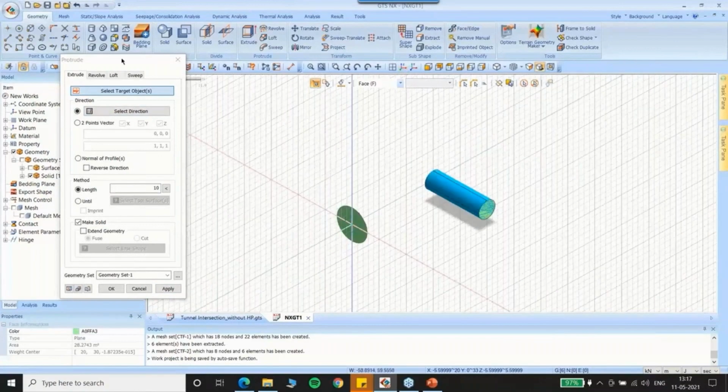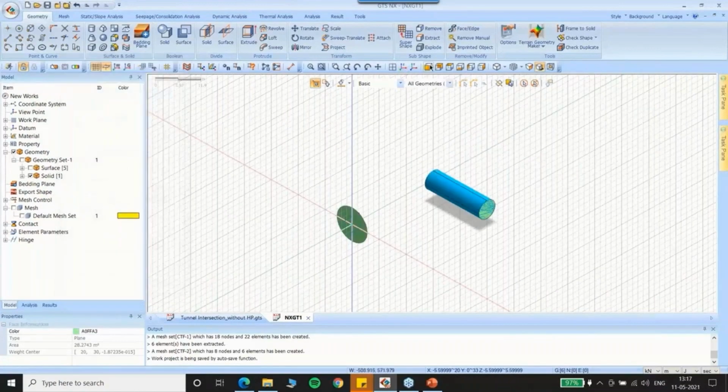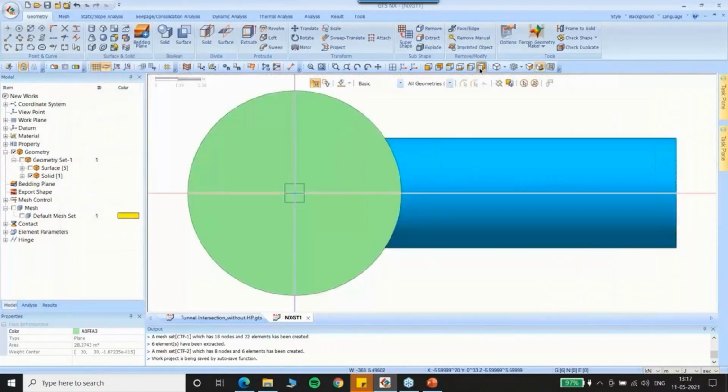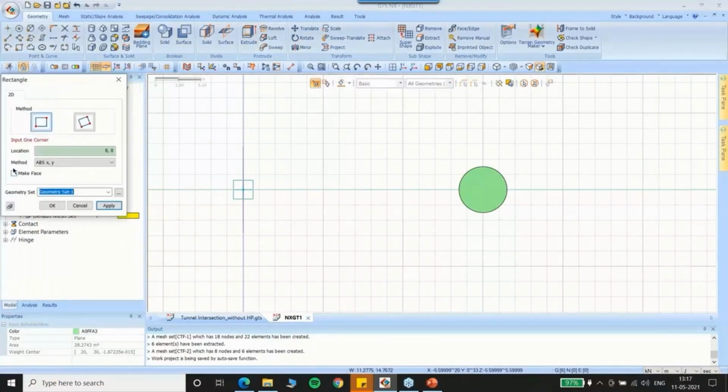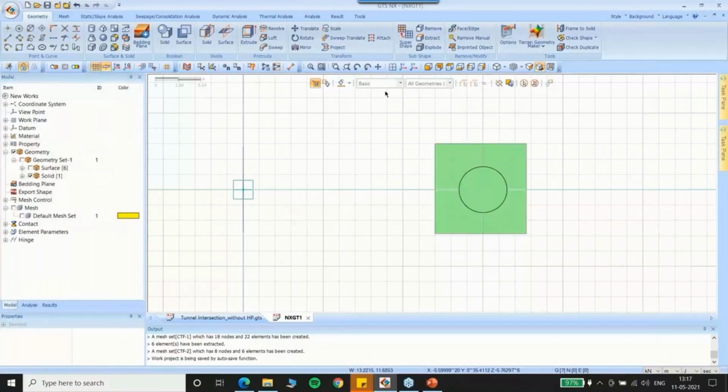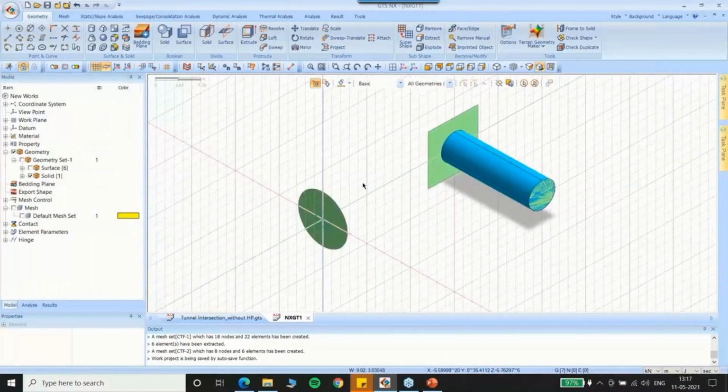So similarly, before going there, I'm going to create a cutting plane. A cutting plane is nothing but a 2D plane that can be of any shape, but the shape should be bigger than the solid that you plan to cut. So that is the main and only critical concept behind the cutting plane option.